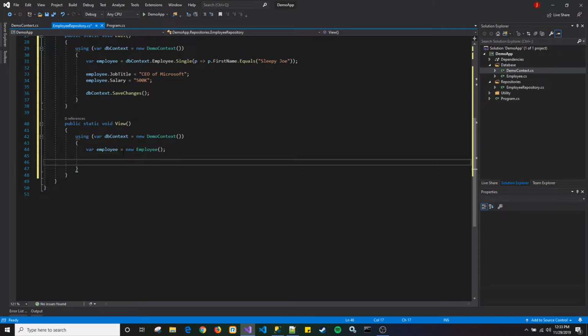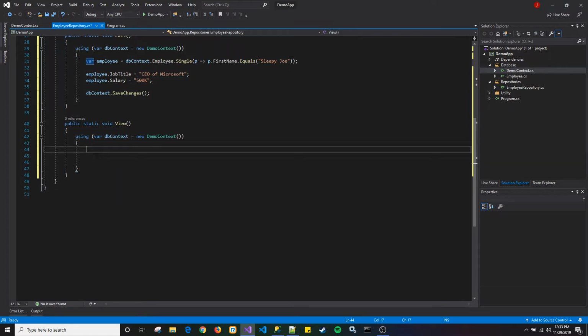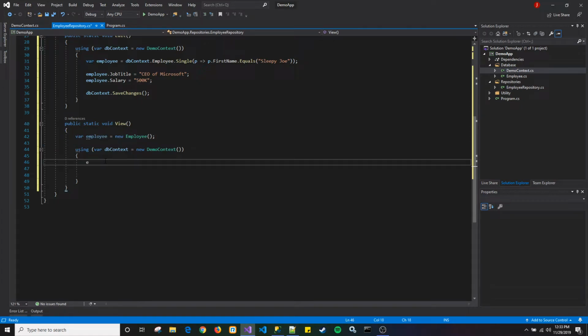So this is actually, look, I'm going to cut this out. I'm going to put it up here because we're going to store details of him right here. So I'm going to set employee equal to the exact same thing I said here. I'm going to say, get me the record with first name Sleepy Joe. So just take this, copy it, bring it down here, paste it.